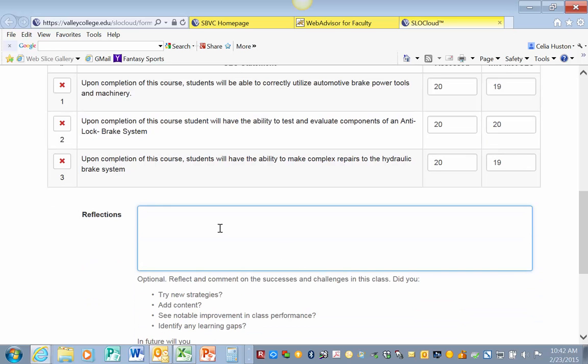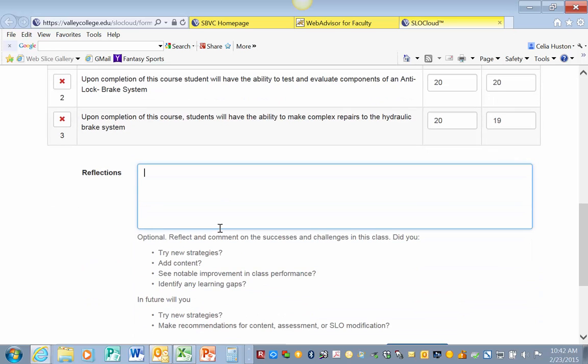The reflection area, this is where you can put in anything that might have occurred to you as you went through the class. You tried something new that worked really well. You have a new textbook. You created a PowerPoint to go over a specific problem area. You're seeing learning gaps, or you're seeing areas where students are doing well. This is just kind of to track your thoughts. It's so the information is available for the future. Again, keep it very simple here.